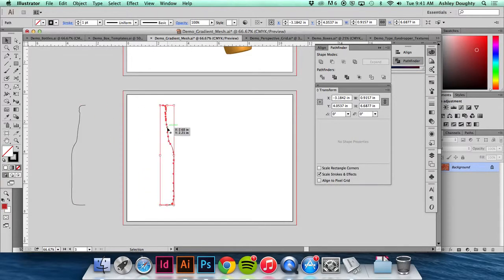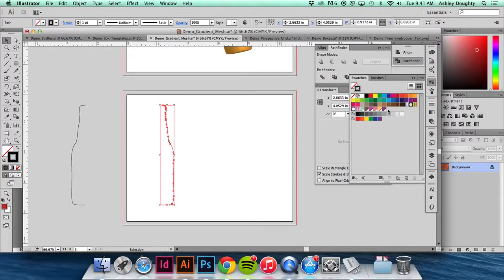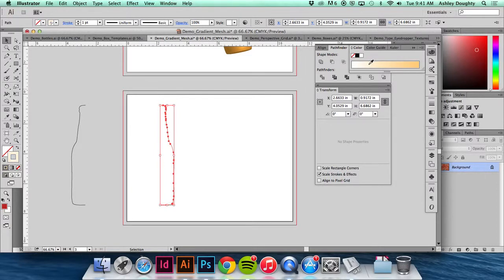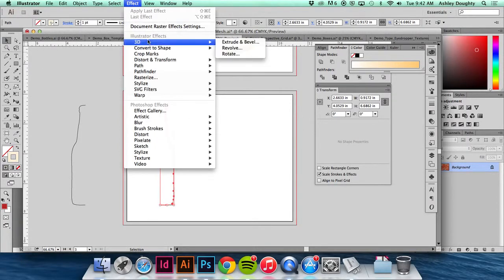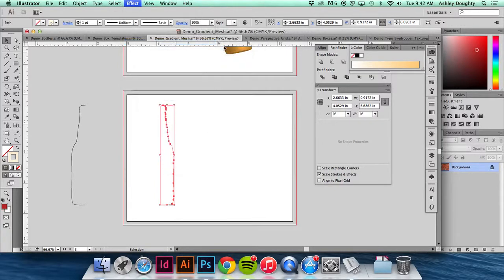Just put this one to the side, and like I mentioned last time, the stroke color is what determines the color of the object. So since I have this as black, if I were to do the revolve feature right now, the bottle would be black, which I do not want. So I'm going to change that to something that will be easier to see. And then I'm going to go to Effect, 3D, and Revolve.